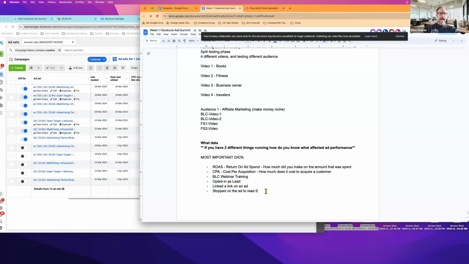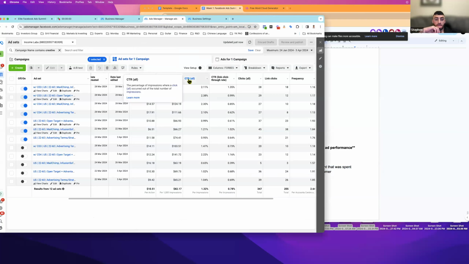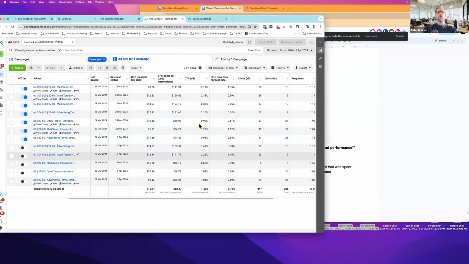are stopping on our ad and reading it in the first place is a metric called CTR all. We'll see it in this column here, CTR all. So I would definitely write this down or screenshot this as we're following along here. This tells me how many people are stopping and paying attention to my ad. So you look at CTR all.